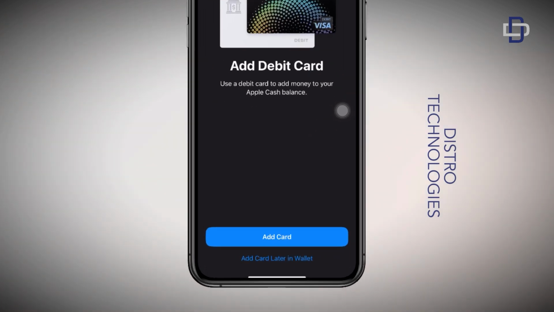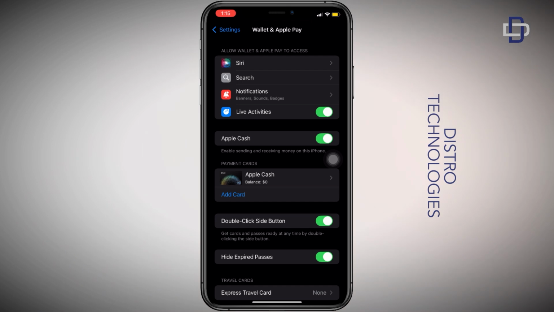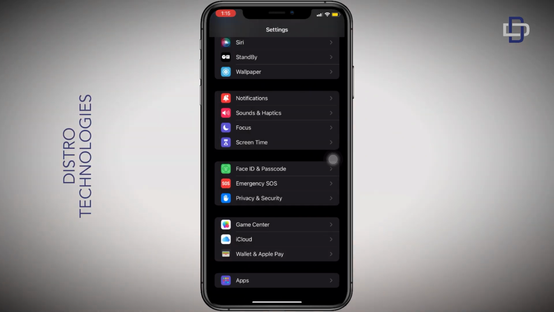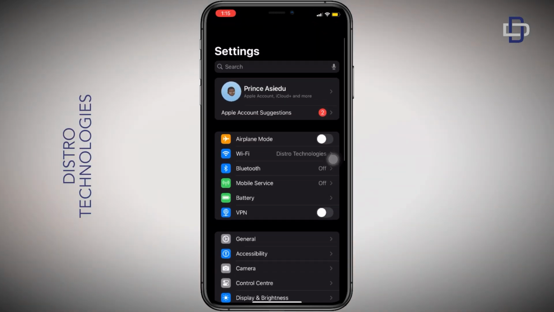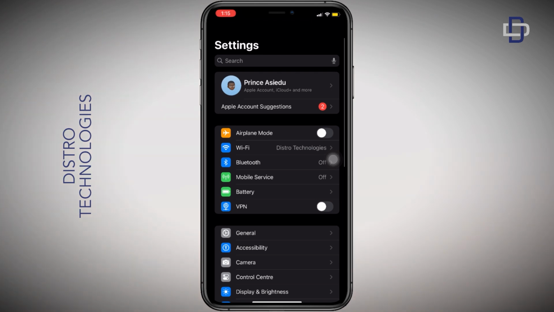Now when you get to this page, choose the second option, and just like that, your Apple Cash has been successfully set up. Now it's time to make Apple Cash your default payment on your iPhone, so you can use it to redeem Apple Music, Apple TV, and all the other Apple services. So head back to the main settings menu, scroll up until you see your profile at the top and tap on it.